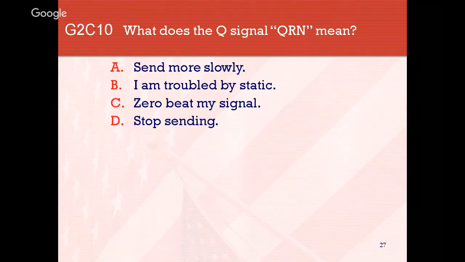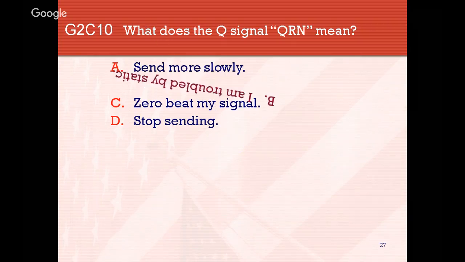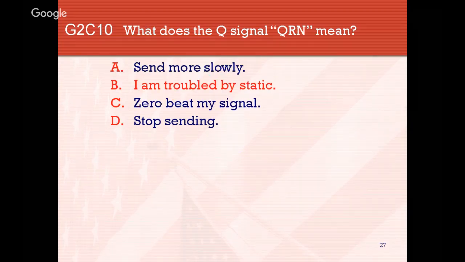So what does a Q signal QRN mean? Again, they use the word static here. I use the word noise. So if you just kind of equate that noise and static, B is the correct answer, yes.